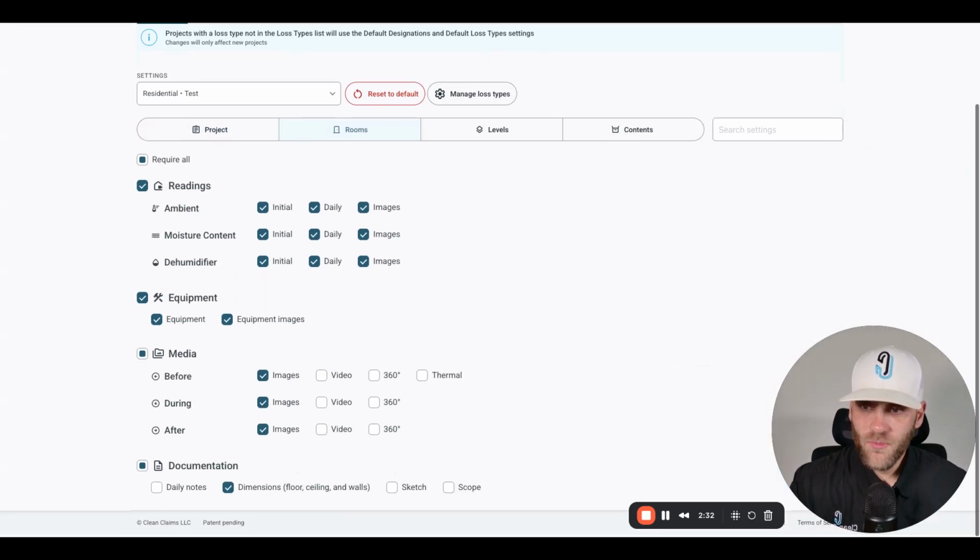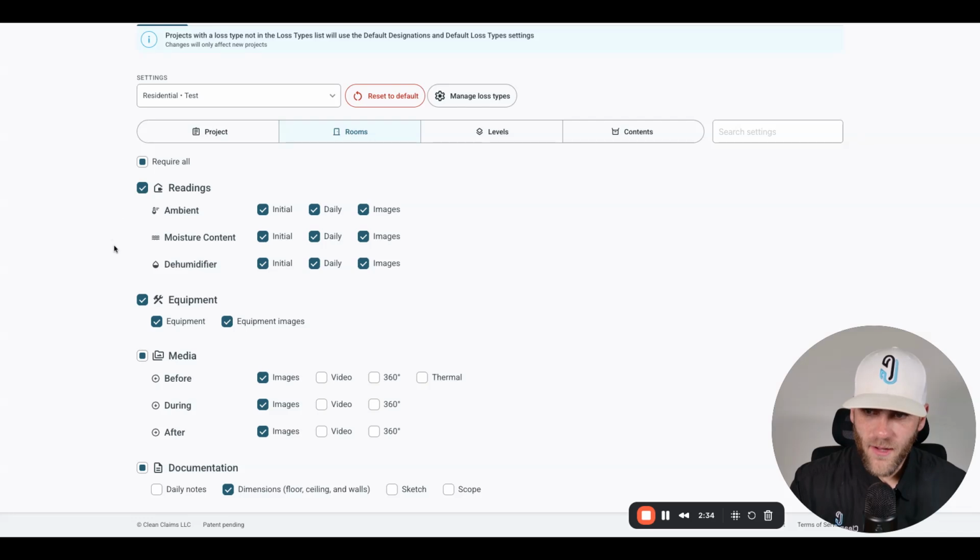And then if you come into rooms, you'll see we have our readings broken down here, equipment, our media. So this is our before, during, and after video, our Rico 360 integration. And then our documentation is whether you want daily notes in that room, manual dimensions and floors, our sketch feature or scope. Again, remember, if it's checked, it is required. So if it's not something you want to require your guys to do, do not check it, because if it is, it's going to make them do that, or you can't close the project.